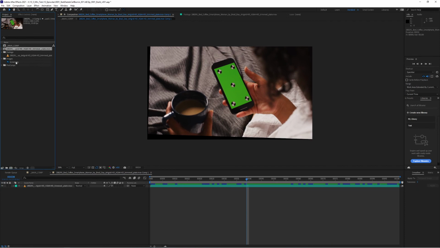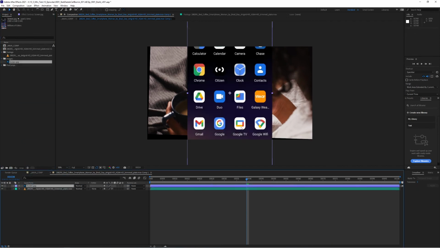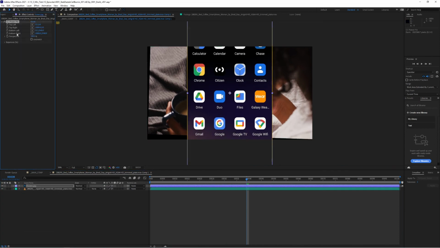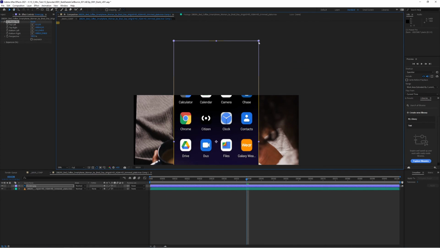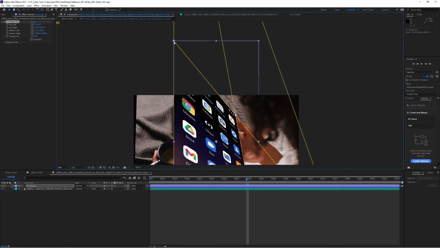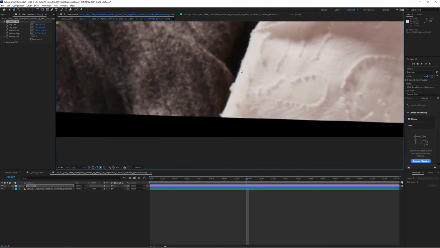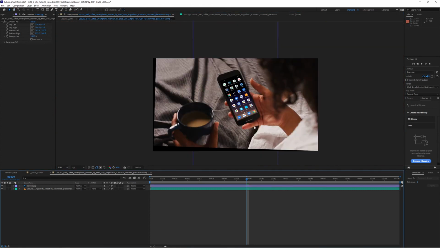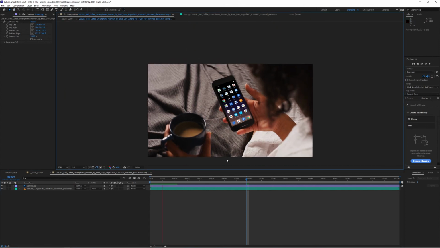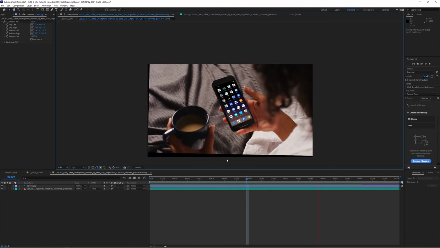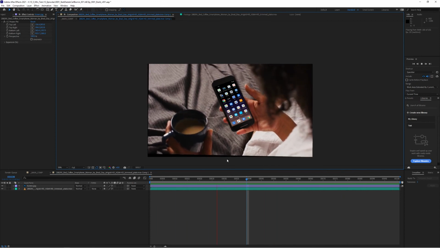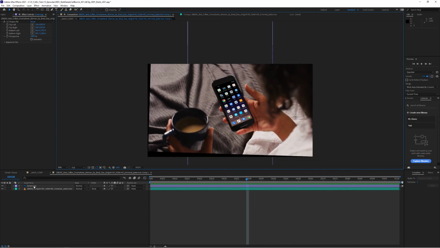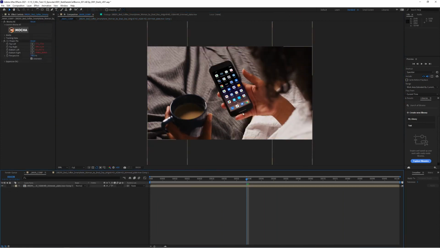I found a generic screen here that we can put in there. And then we'll do a power pin on this one too. And we will get the corners in there. Okay, so that's a rough version of that. Now, if we play this back, because the phone is basically a still image, the screen now is too. And now when we go back into our main comp, we play it back, we've locked the screen in perfectly.